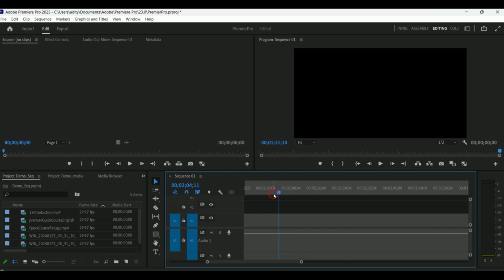Okay, that's it guys for this lecture. This was a comprehensive section on how to create a project, how to open files and organize them, what the workspace is, and what the different panels available are. I explained everything in detail.